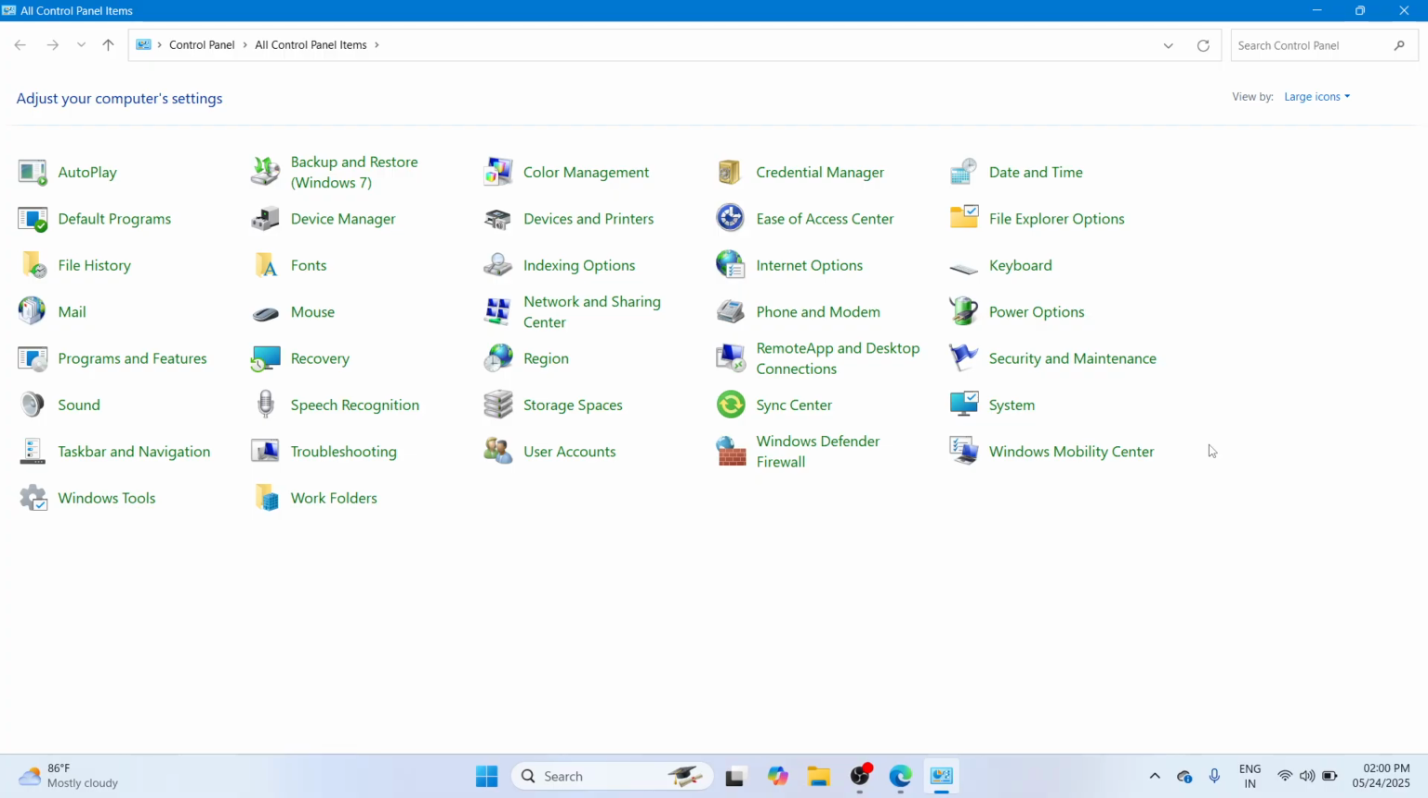window, where here you need to change the view into large icons if your view doesn't look like this. So click on this down arrow key and go with large icons. Once done, you need to proceed with Network and Sharing Center, which is placed at the third column next to Indexing Options. Please click on it.